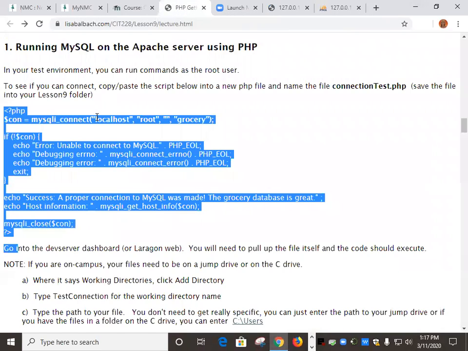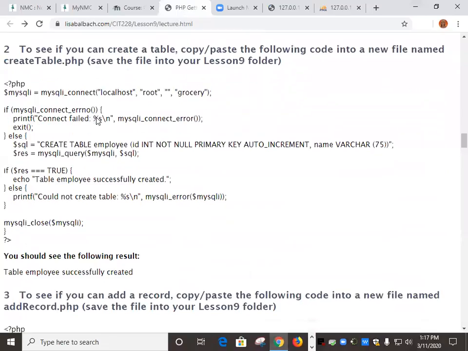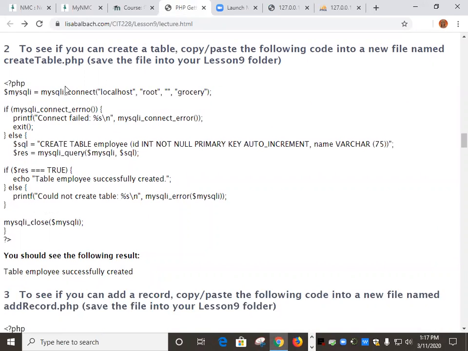So that's our first little script. Now we're going to do another one. This one, we are actually going to try to create a new table in our grocery database. We're going to try to create an employee table. It's very similar to what you just saw. This is what we're calling our connection string. Still connecting to localhost, root, and grocery.